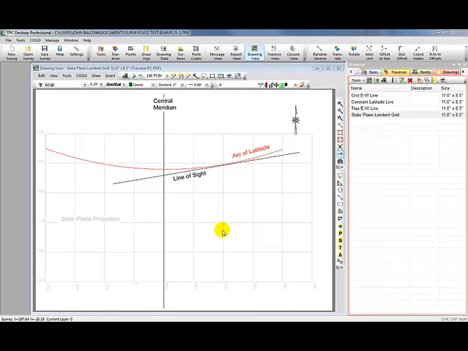In this video, we're going to look at using ground distances and true bearings as described in the BLM Manual of Survey Instruction. Really what we're talking about in this example is that we're working east of the central meridian on a state plane projection. It's the state plane projection that relates geodetic positions, latitude and longitudes, to a coordinate position for us.